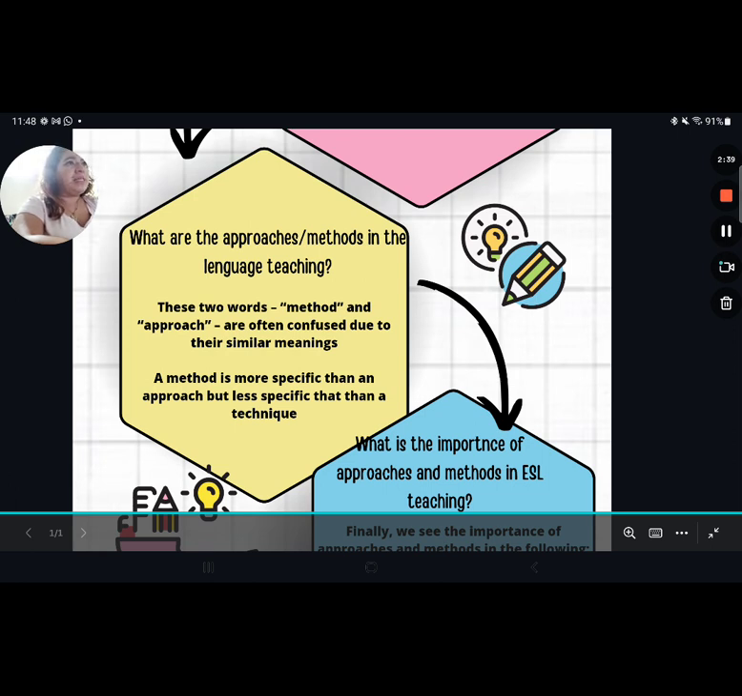Here are three key examples of methods between the 1970s and 80s that we associate with humanistic language learning. The silent way, as the name suggests, is a method based on the idea that teachers should be silent as much as possible and learners should be encouraged to speak.